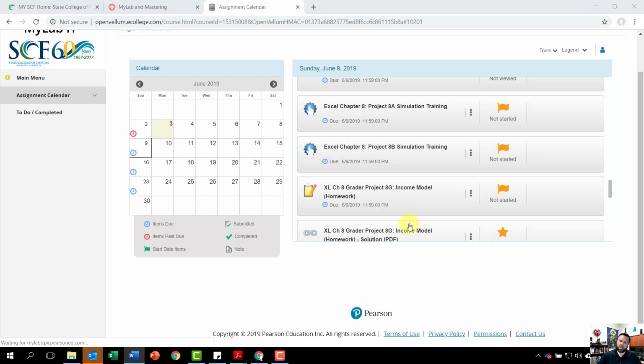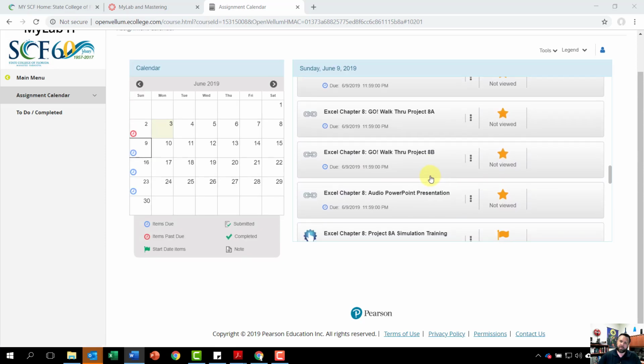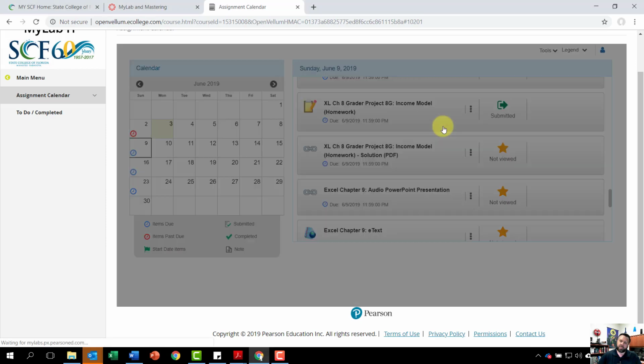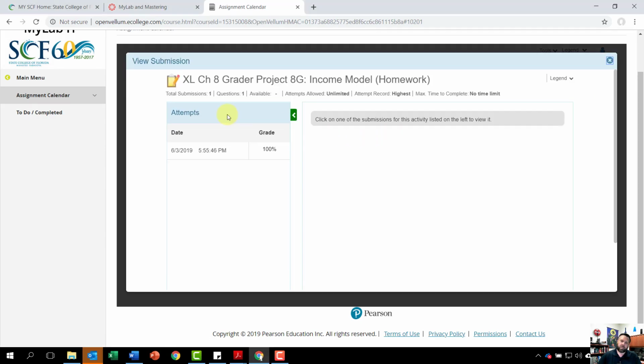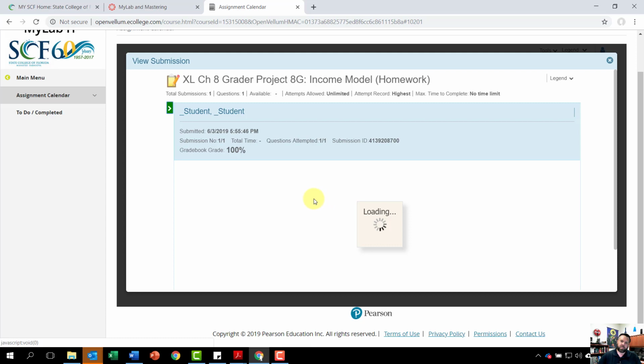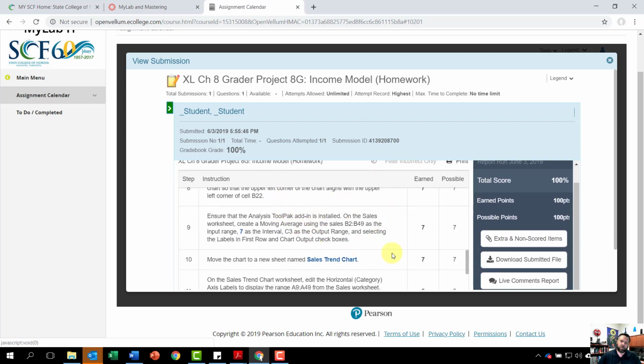We'll go ahead and close our assignment and let's see how we did. We'll go ahead and scroll down to Chapter 8, click on the three dots, and hit View Submissions. And it looks like I got 100%. Once again, you can click on the assignment and double check your work. You can fix whatever mistakes you may have made and submit the grade for the best grade possible. Once again, if you need to, contact me through Canvas, and have a wonderful day.